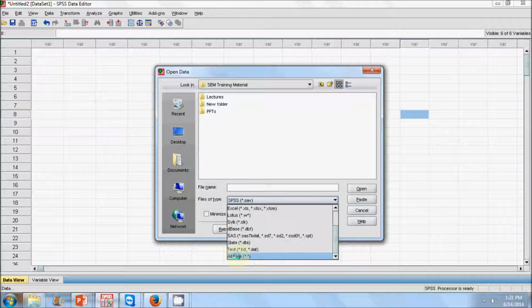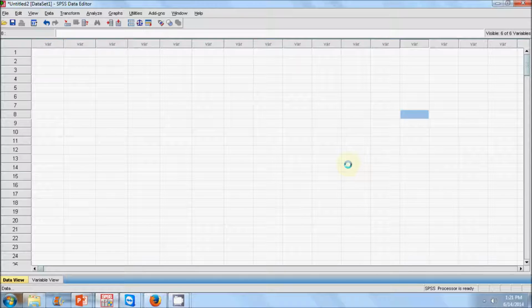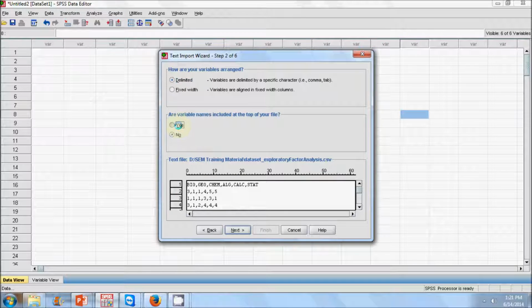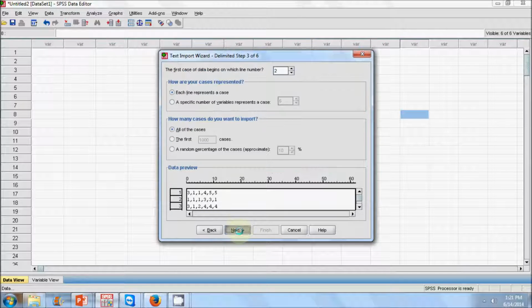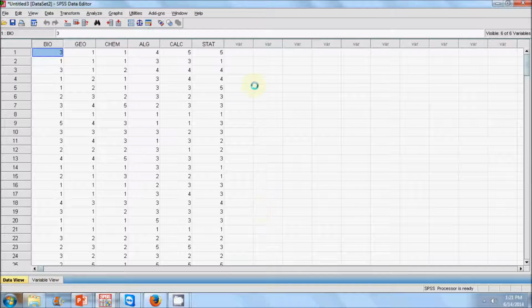So we go to all files and locate our dataset. We click open. Then we follow the instructions on the text import wizard. And here is our data. The columns represent the students' like and dislike for different subjects.